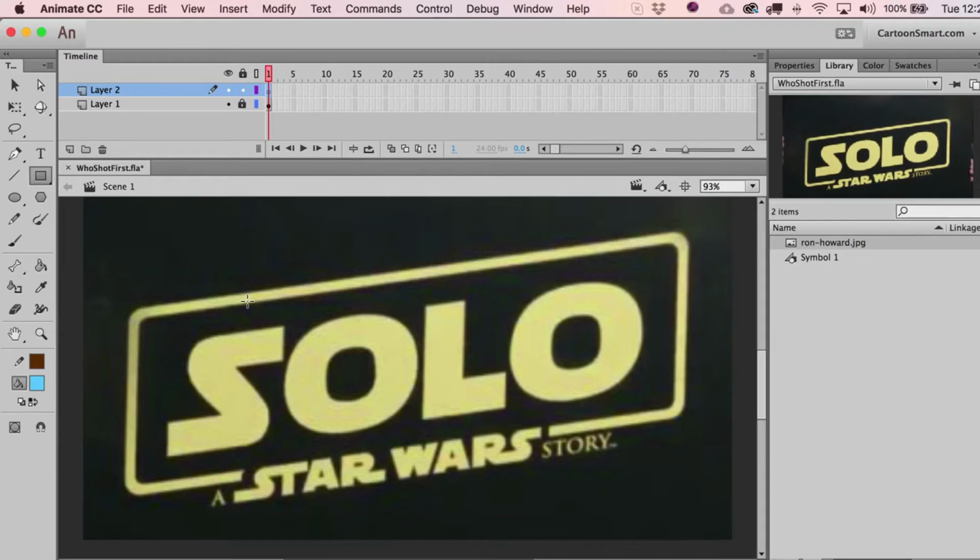All right, so let's play with some text effects today, and what we'll do is trace over the kind of plain logo for the new Star Wars movie coming up, or one of the new ones. And I'm using Adobe Animate. Everything I do here is going to apply for Adobe Flash as well, if you're still using that program.